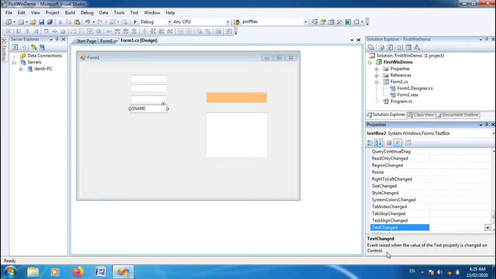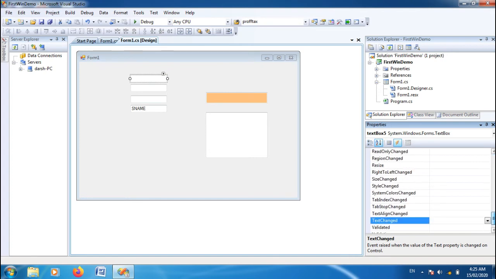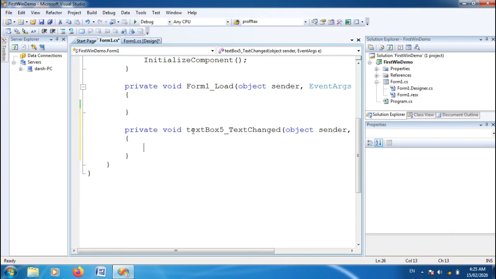Text change is the default event for a text box. Whenever the content of the text box is changed, at that time the text change event will be fired. You can navigate to the code window for text change. Just do a double click over here. So text box 5 has a text change event. This one is the name of the control and this one is the name of the event, which is separated by an underscore.